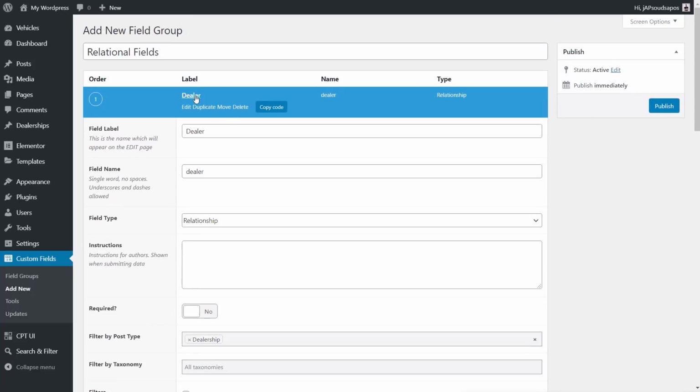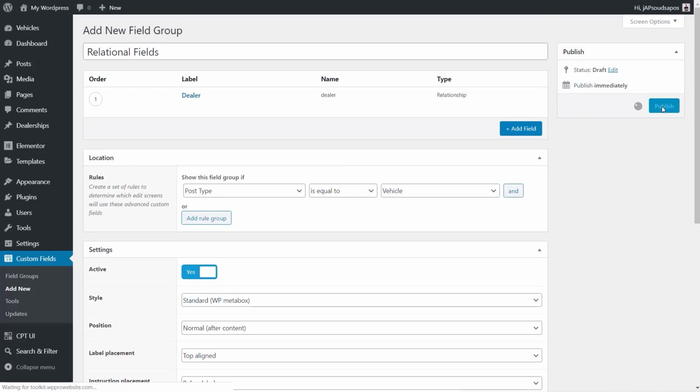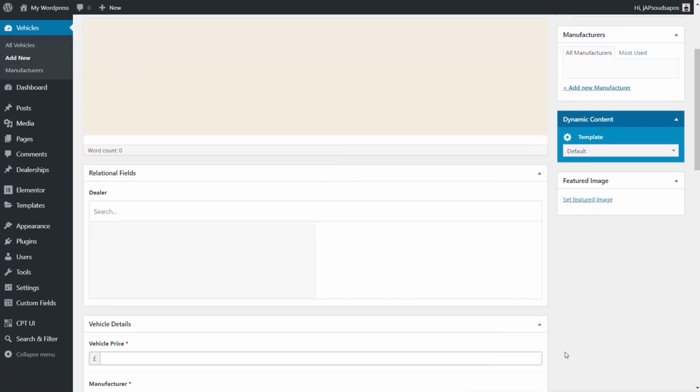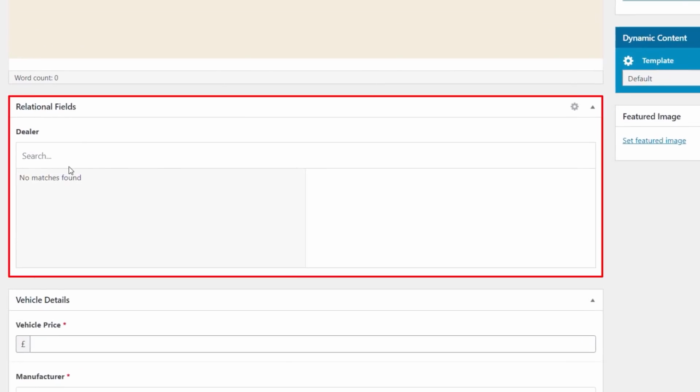So what we need to do now is just simply publish this, and we've now created that link between the vehicle and the dealership. So if we just jump back into the vehicle section and we come in and click on add new, if we scroll down, you can see we have a new section called relational fields, and you can see currently we have nothing set up in there.